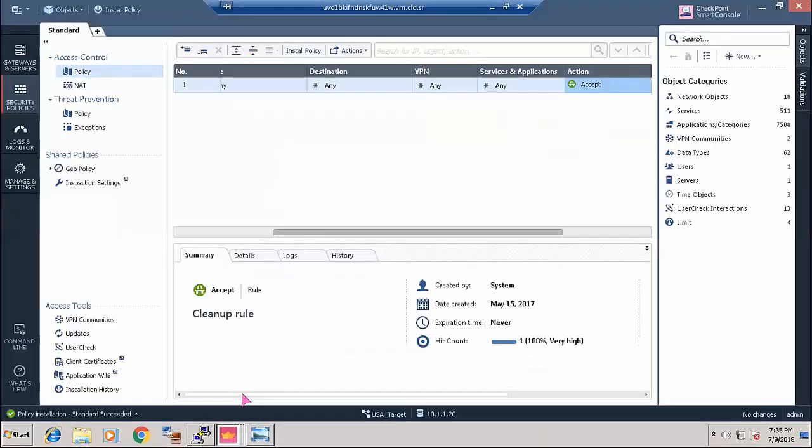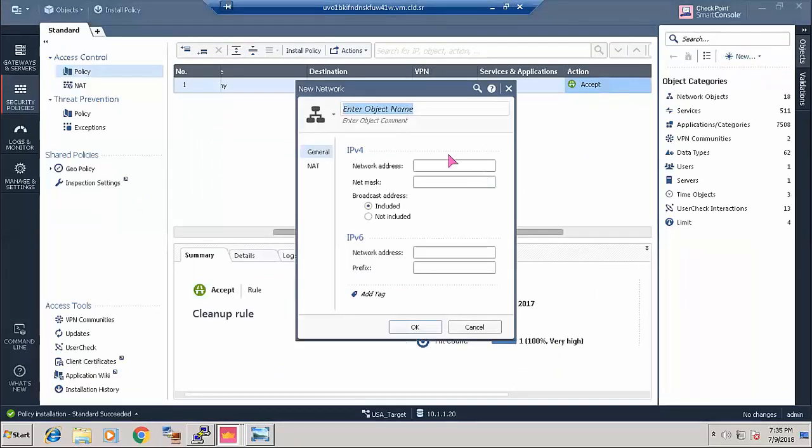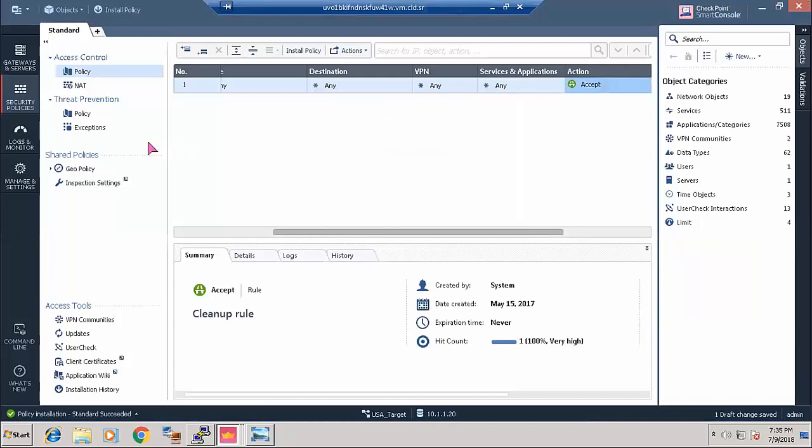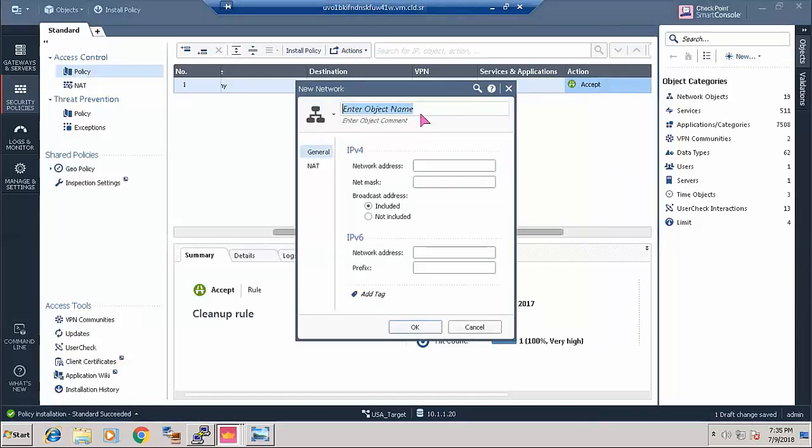So I'll go to USA and create the network USA LAN, and the IP is 10.2.1.0 class C. I can create just a hide NAT, but I will show you a more complicated NAT too. I will create another network, Japan, because I want to create a hide NAT only when the packet destination is Japan.